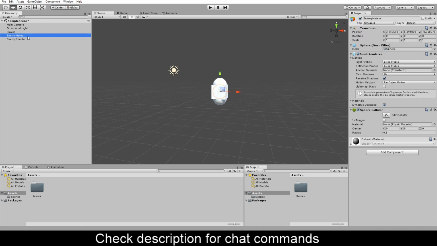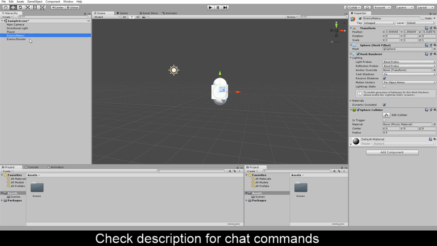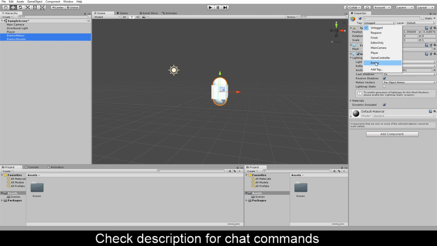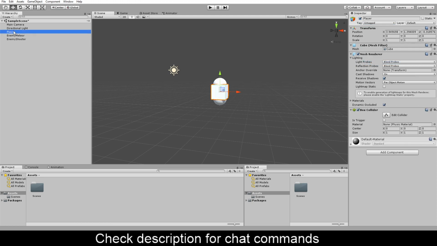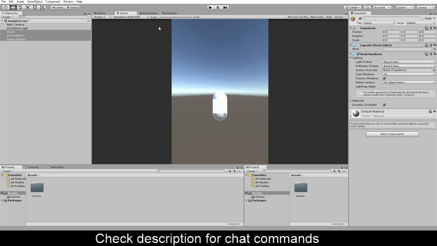Let's quickly now add tags for them. So just go over here to the tag, add tag, create a new one, which will be called enemy, and just select both of these and change the tag to enemy. Now, the same thing over here, so go to player, hit tag and change it to player. You can also change the transform by selecting all of them, right clicking on transform and clicking reset. Okay, so they are in the center right now, as you can see.